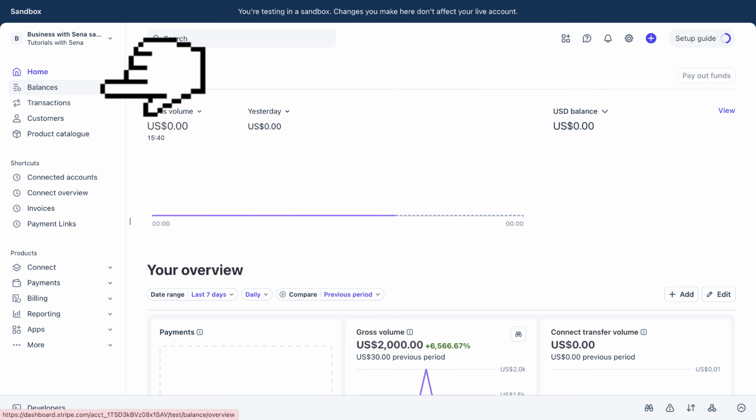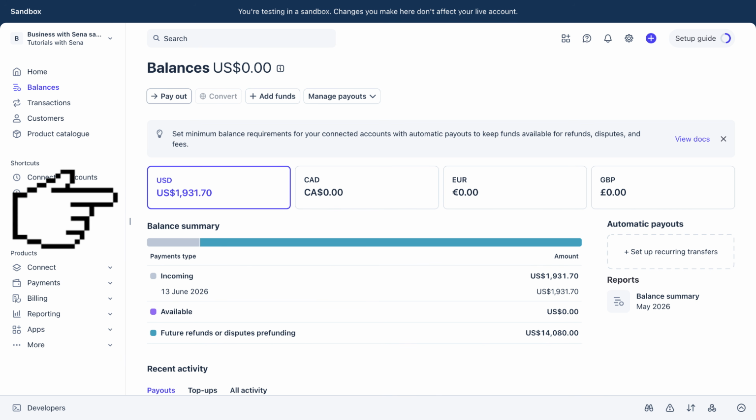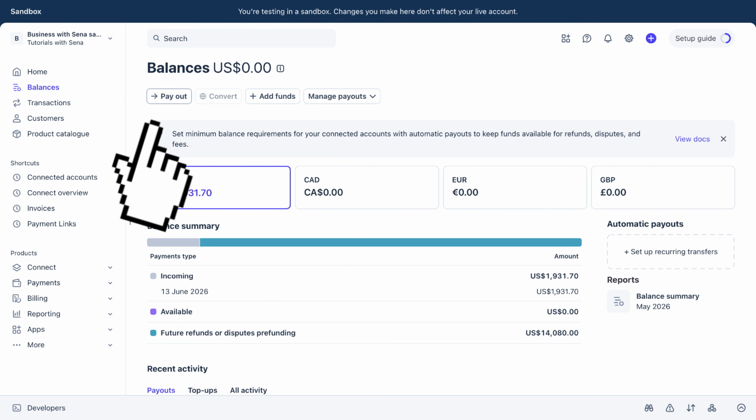Click on the balance option at the left side of the screen. If you already have some money or balance in your Stripe account, you may then see this payout button and you want to click on it to withdraw your money.